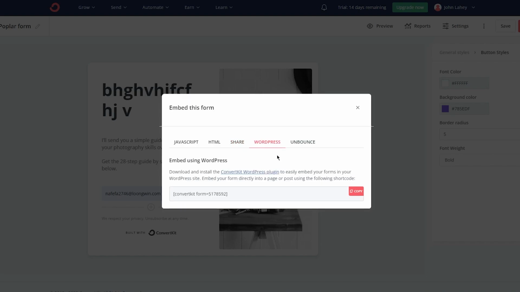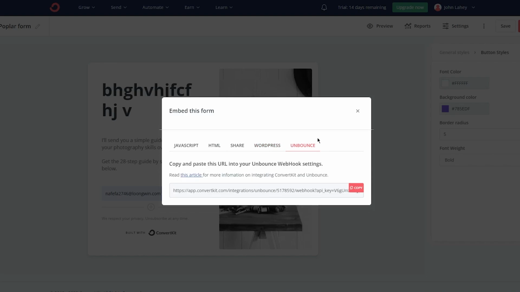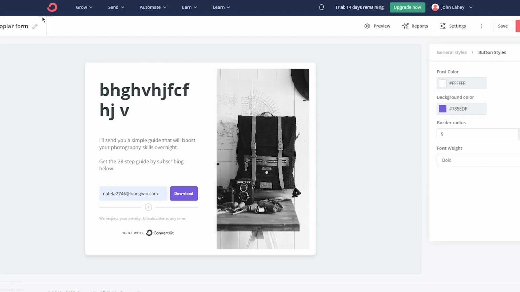Download and install the ConvertKit WordPress plugin to easily embed your forms in your WordPress site. You can embed your form directly into a page or post using the following short code. And you have a proper form code for yourself. Pretty simple. And then you have Unbounce. You can copy and paste this URL into your Unbounce webhook settings, and it's pretty simple stuff. Just go ahead and copy it, paste it in, and yeah, that should leave you good to go. So as you can see, pretty simple stuff when it comes to discussing ConvertKit.